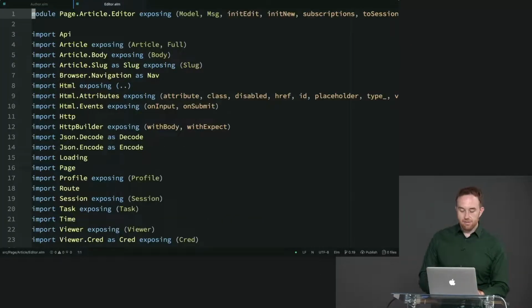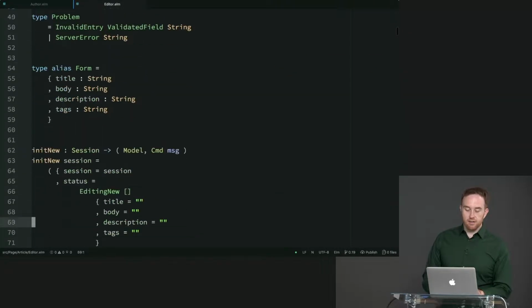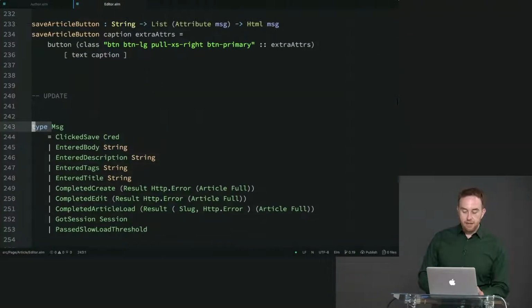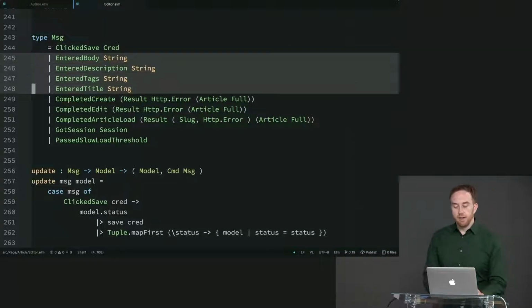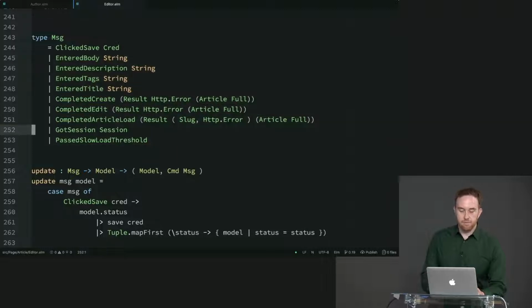So let me give you an example of this. The most canonical example of this is cred. Now, there are a couple of different messages in here that don't have any cred associated with them. In fact, there's only one that does. That's called clicked save. The reason clicked save has cred associated with it is twofold.